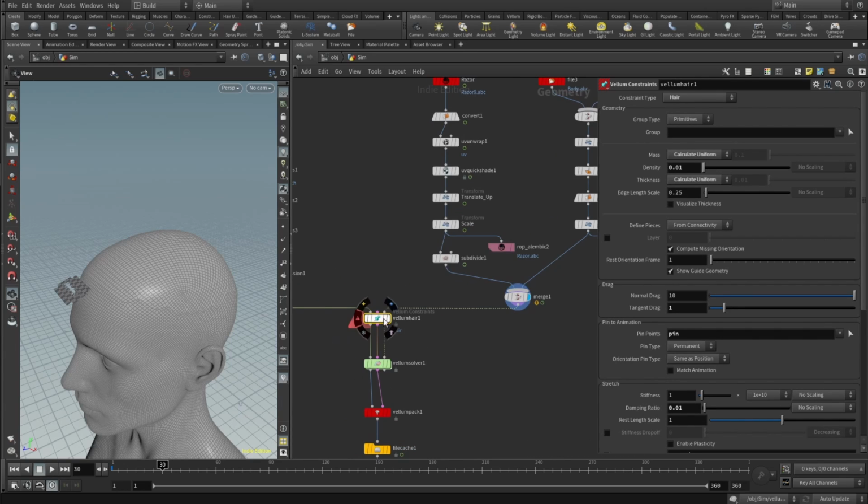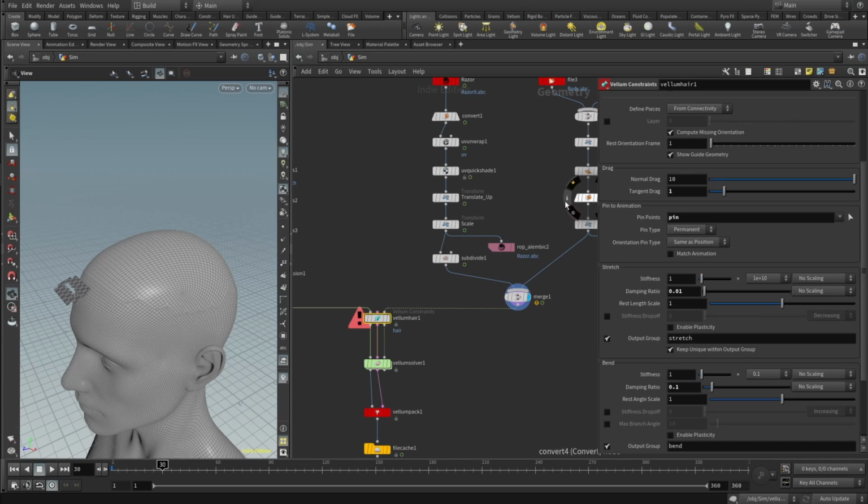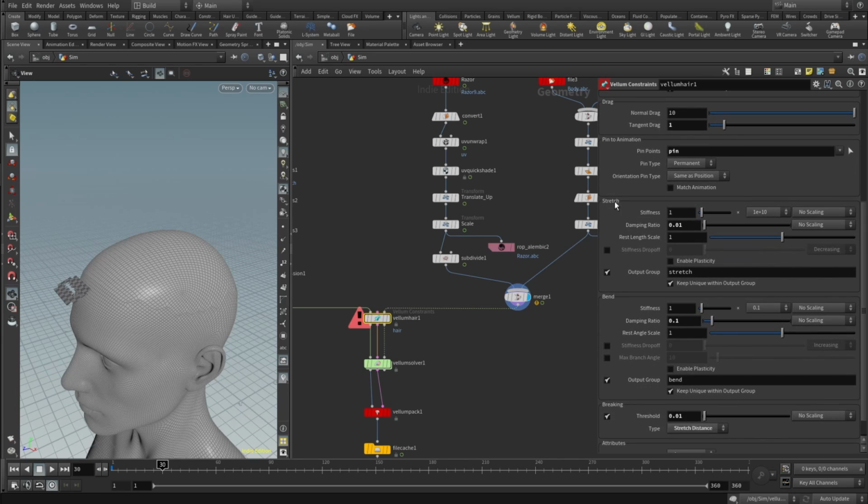So Vellum hair constraints, constraint type set to, obviously, hair. Mass is set to calculate uniform and density is set to 0.01. And thickness also to calculate uniform. Here, everything is pretty straightforward. We will need to add our pin group, our first points of the primitives, to pin to animation. After that, in the stretch, stiffness is set to your maximum stiffness Houdini allows you to set.